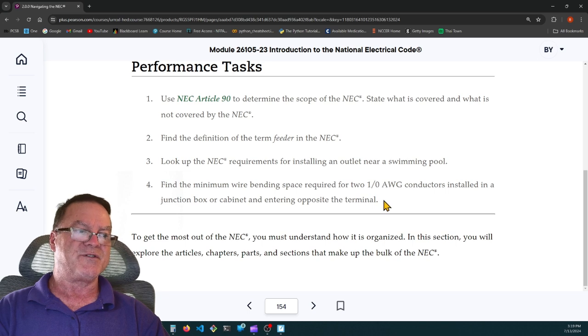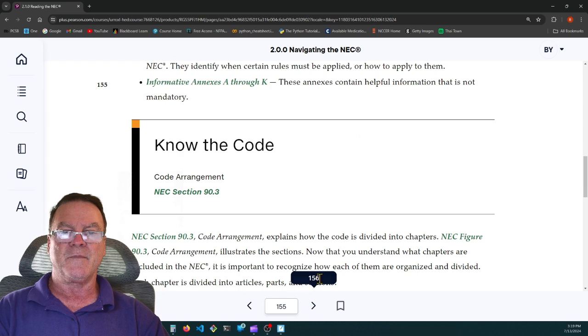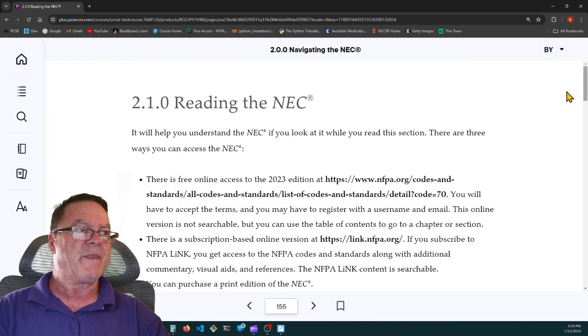entering opposite the terminals. To get the most out of the National Electrical Code, you must understand how it is organized. In this section, you will explore the articles, chapters, parts, and sections that make up the bulk of the National Electrical Code. 2.1.0, Reading the NEC.